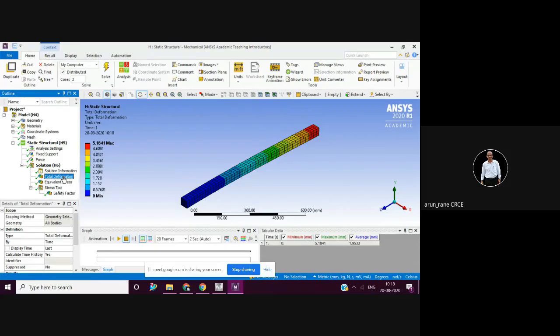So total deformation in square is 5.18 millimeter. In case of round, it was 5.43, and in case of I beam it is 1.11. See again, deformation: I beam was 1.11, then round was 5.43, and square we are getting 5.18.